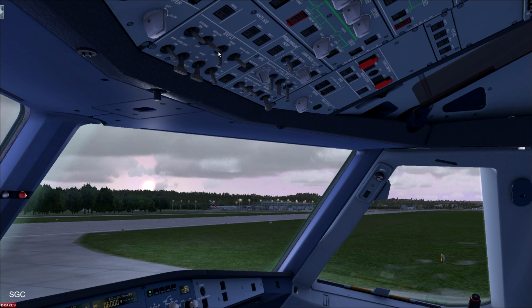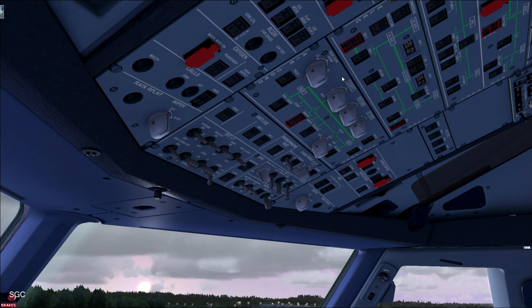All right. Anyway, let's get the strobes on. We're going to get the wing lights on. This is all fine. We will get this to on. Runway turn-offs are on. Rest is all looking fine.